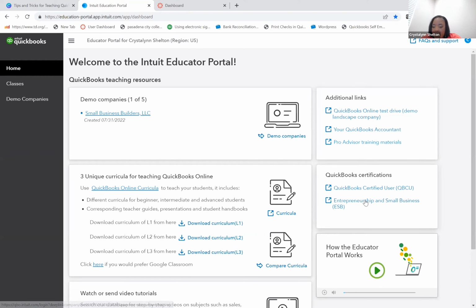The next link most of you are familiar with is QuickBooks Certified User. So this link takes you directly to the Certiport website, the portion of it that goes through the certification requirements to obtain the QuickBooks certification in online and desktop. So this is some information that you typically will share with your students.